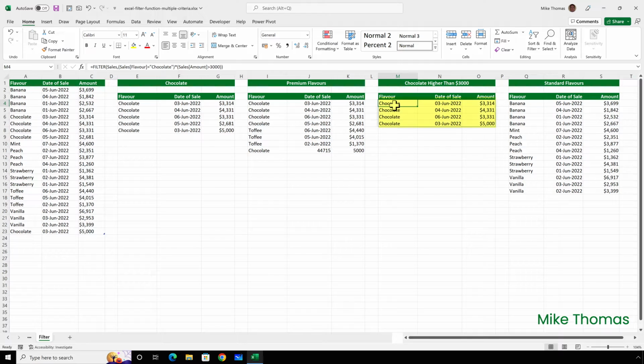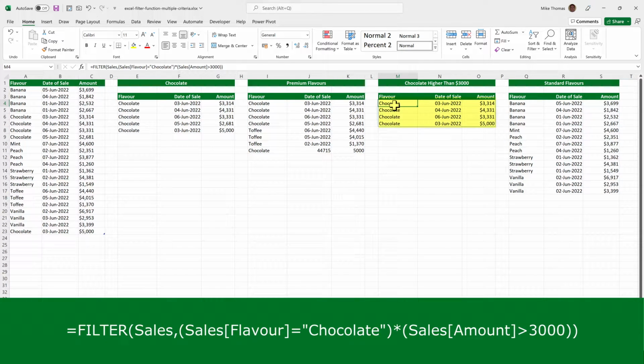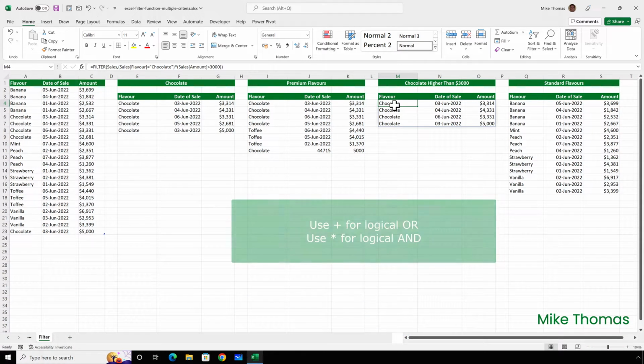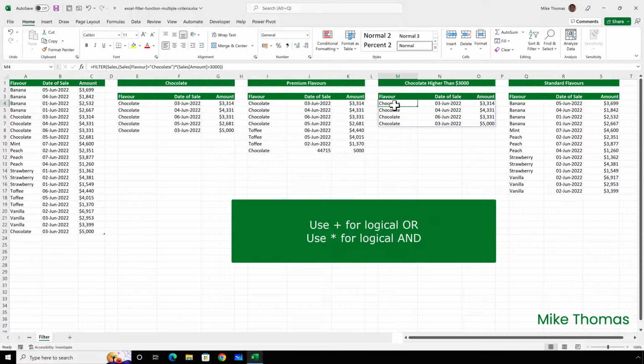For a logical and, use an asterisk between the criteria. So here I'm displaying a list of orders where the flavour is chocolate and the value is more than $3,000. So it's a plus sign for logical or and an asterisk for logical and.